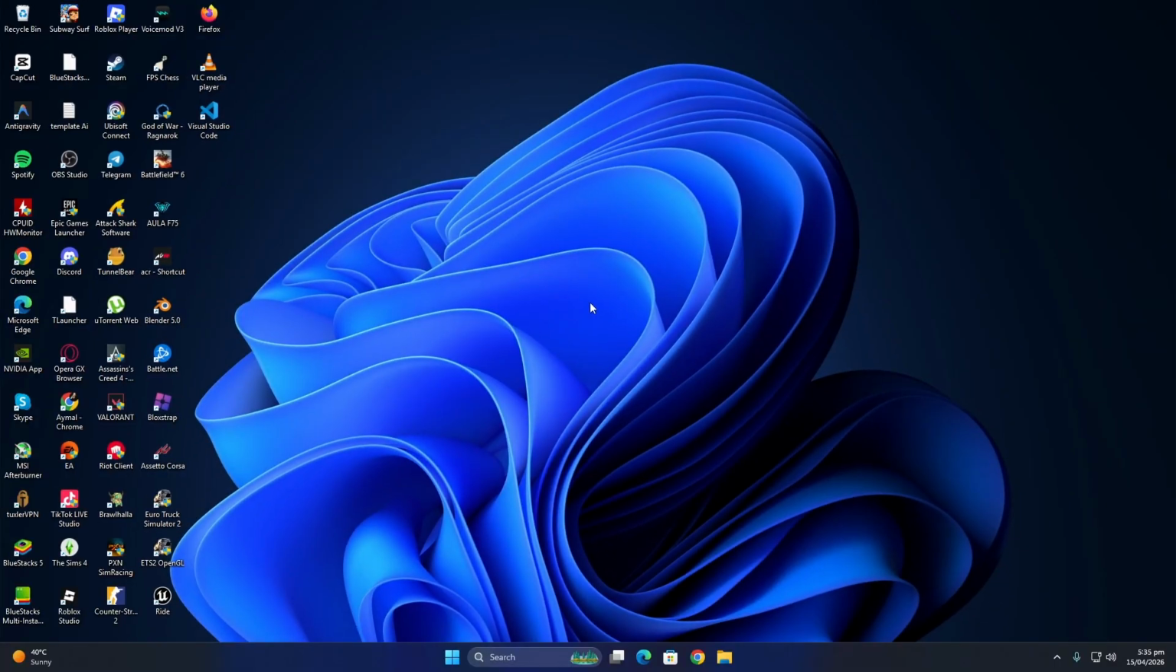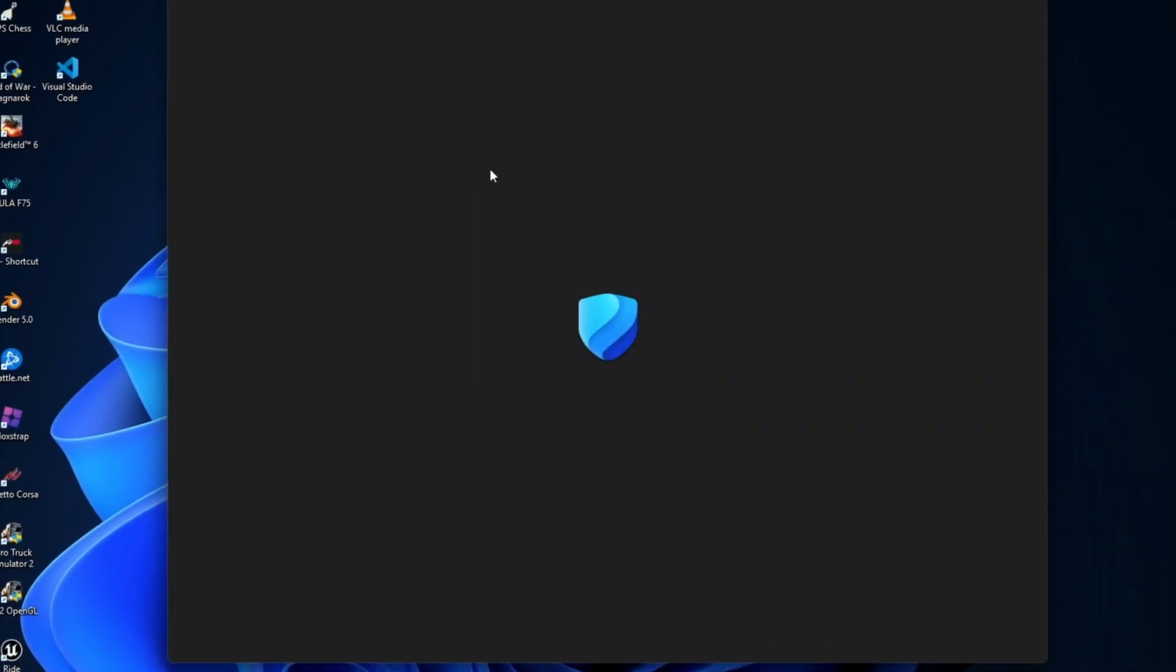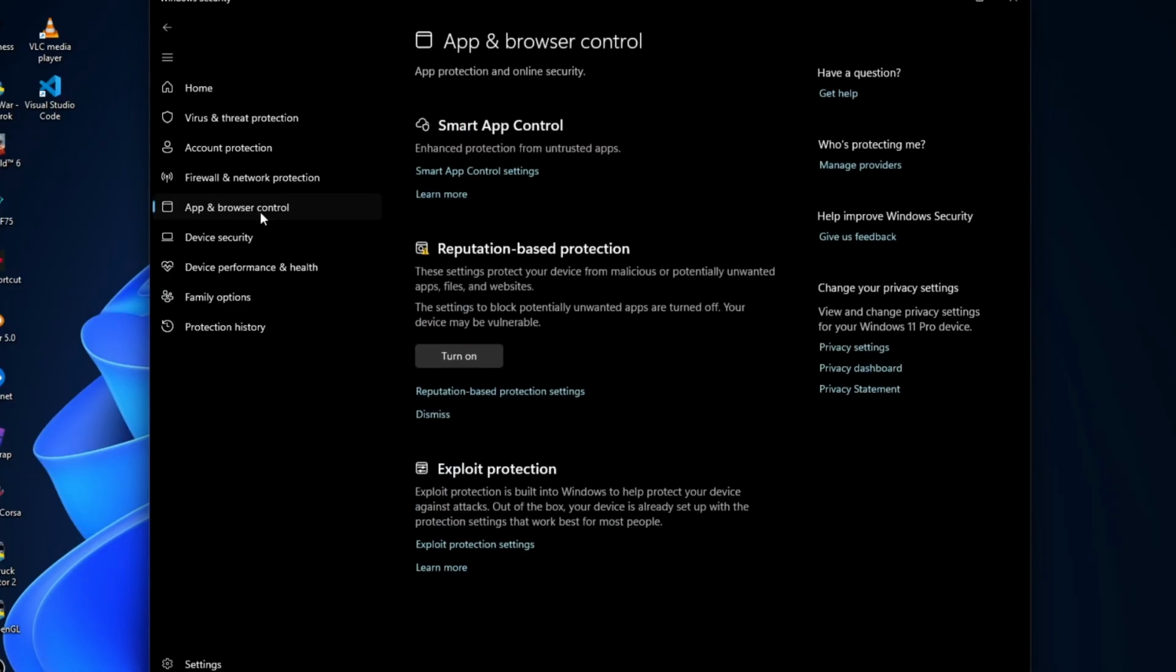Start by clicking on the Start menu and type Windows Security. Open the Windows Security app from the search results. Once the app opens, look at the left side menu and click on App and Browser Control. This section manages different protection features related to apps and downloads.